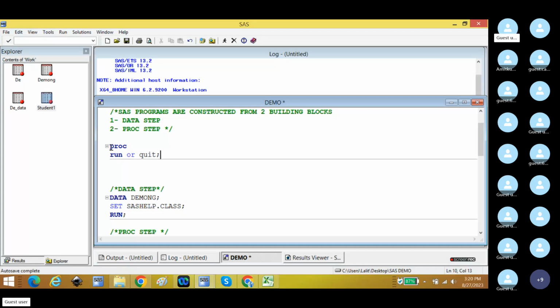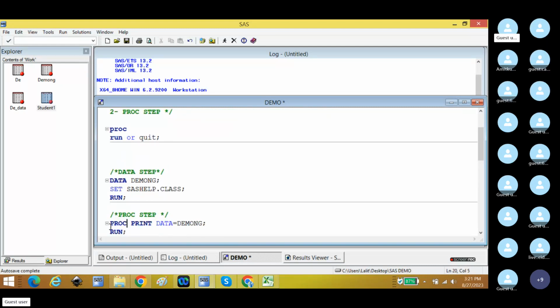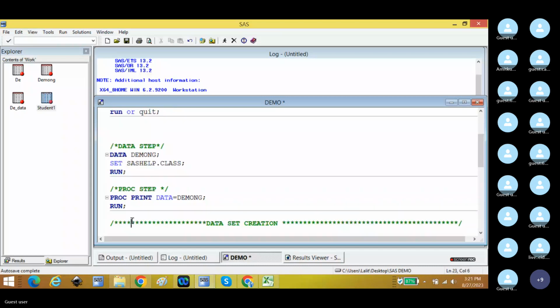Okay. So here again, you have to remember one thing. If you want to understand whether this is a data step or a proc step, you have to check this word. This is my data step, ending with run, and this is my proc step, also ending with run. Is it clear? Can anyone confirm? Yes. Okay.